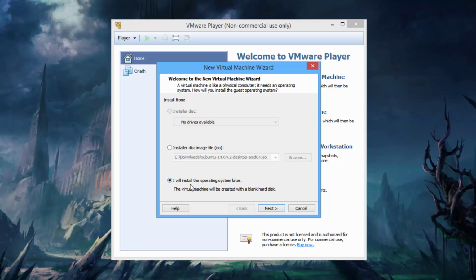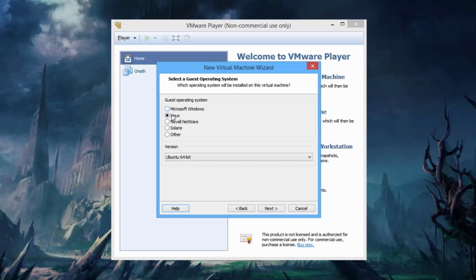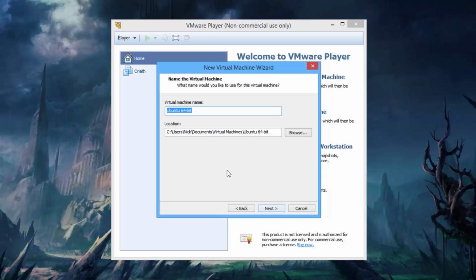Then make sure this bottom option here is checked off because we're going to be installing the operating system later. Then for the guest operating system, we'll just choose Linux and we'll leave the version as Ubuntu 64-bit. Then go ahead and click Next. And then we can just name the virtual machine whatever we want. In my case, I'm going to go with YouTube Demo.